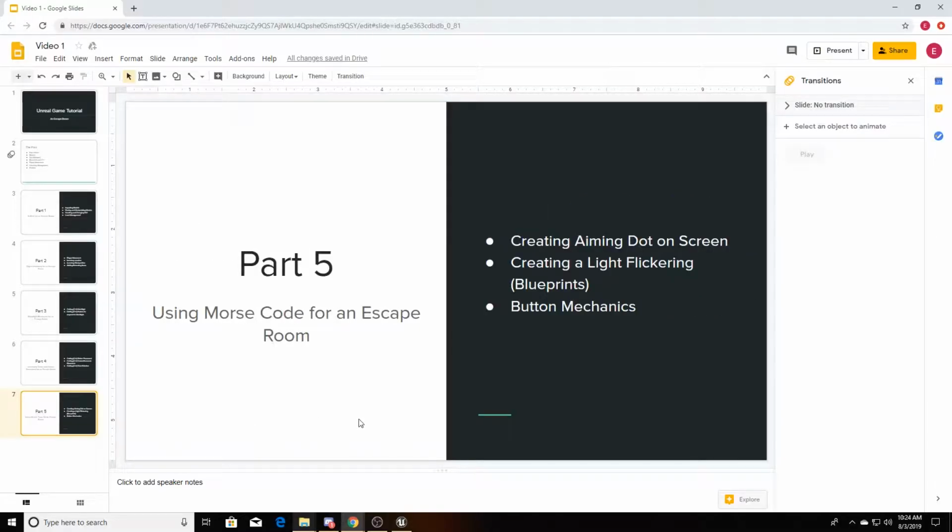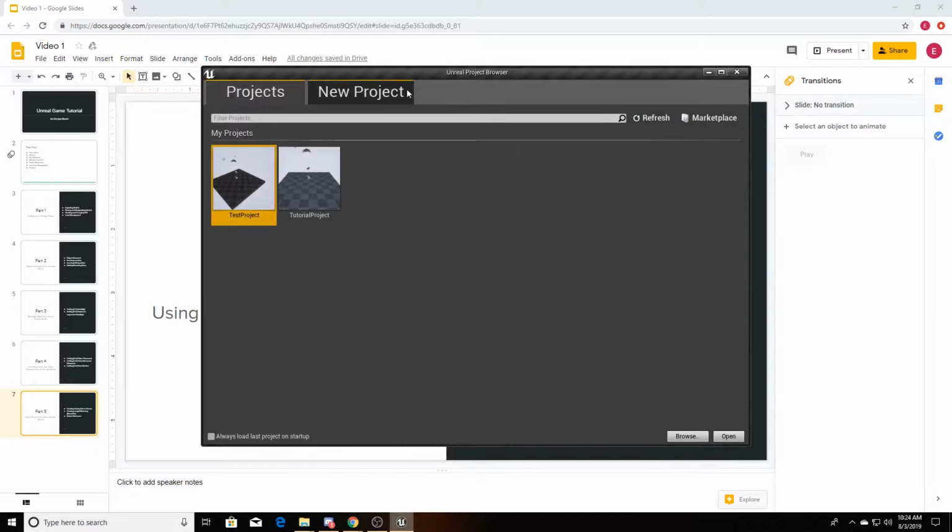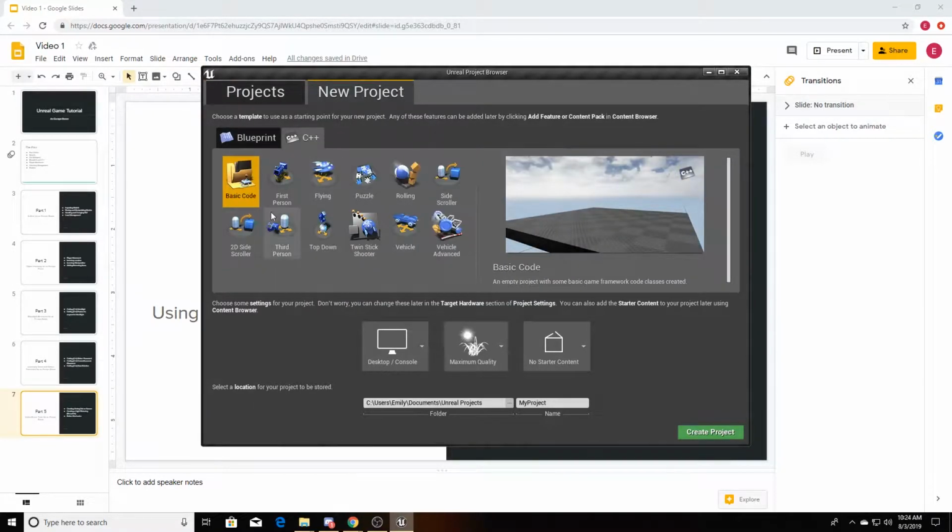So to get started, we'll go ahead and hop over to Unreal and we'll create a project. We're going to be doing it in C++ because I personally prefer to do the coding portion and not the blueprints, but I've learned that there's some things where you need blueprints, so we'll do a little bit of that as well. And we'll just call this escape room.